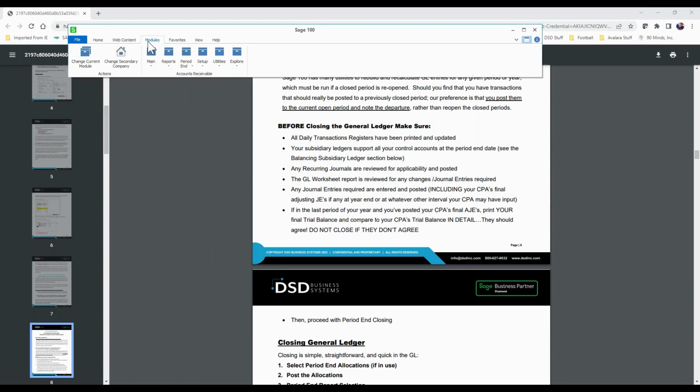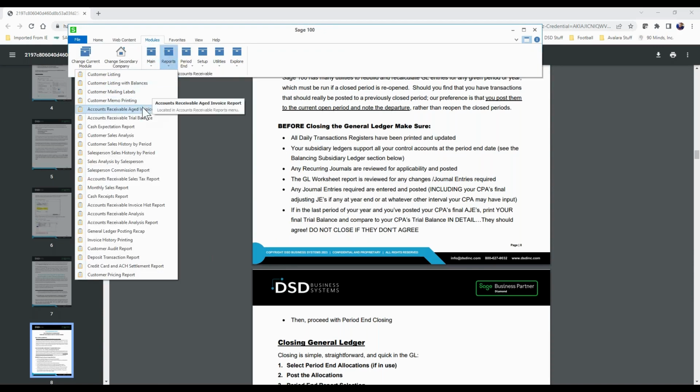So in accounts receivable, there's a couple of reports. You'll notice there's an aged invoice report. You'll notice there's an AR trial balance report. Well, what's the difference? The aged invoice report is not designed to tie out to the GL. It might tie to the GL, but it's not designed to. The aged invoice report pulls off of the invoice date or the document date, like your check date. It doesn't pull off of the transaction date.